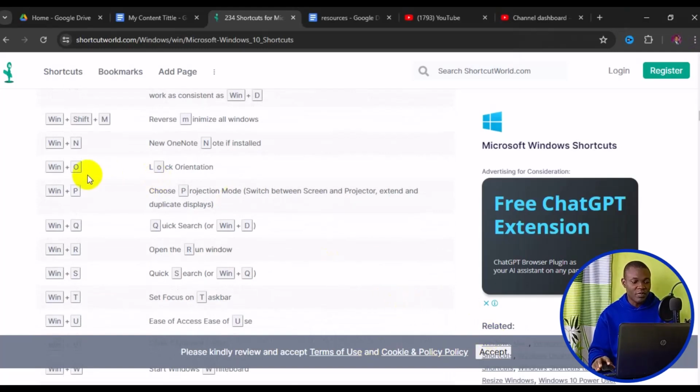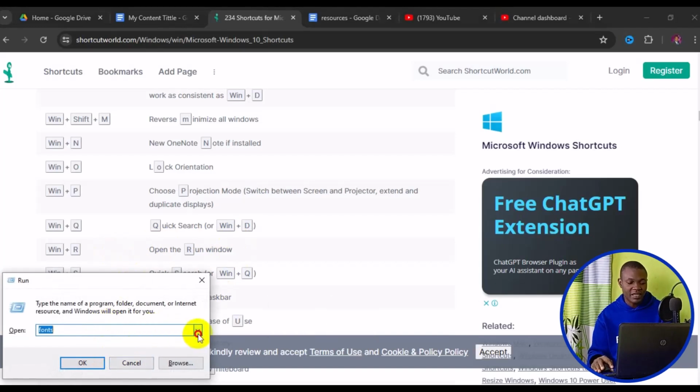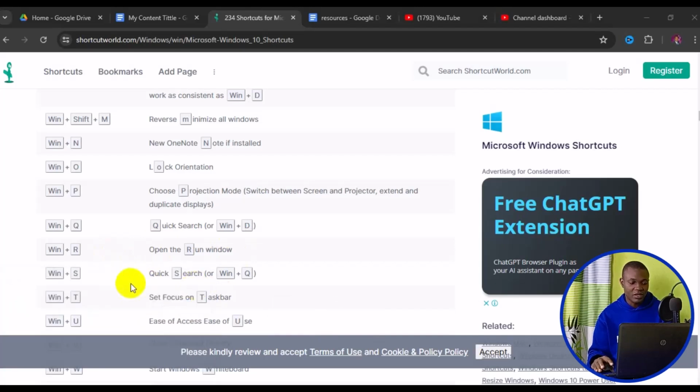Then if you press Windows plus O, it is to lock the orientation. Windows plus P, you can see the result. Windows plus Q, just to quit or go back to your Windows environment. Windows plus R, just to run Windows. So if I press Windows plus R, it brings out this Run environment whereby you can search for any information to run on your Windows PC. So let's simply close that.